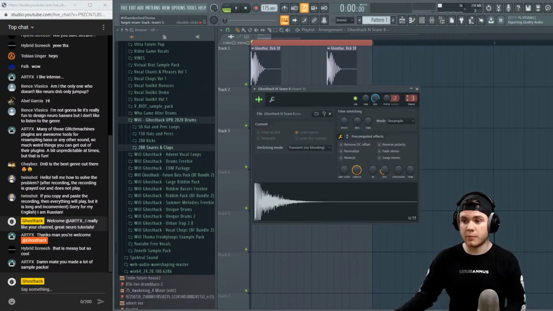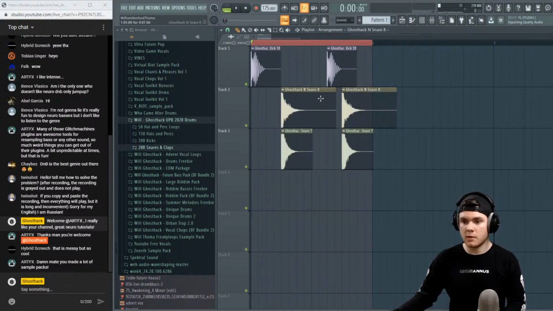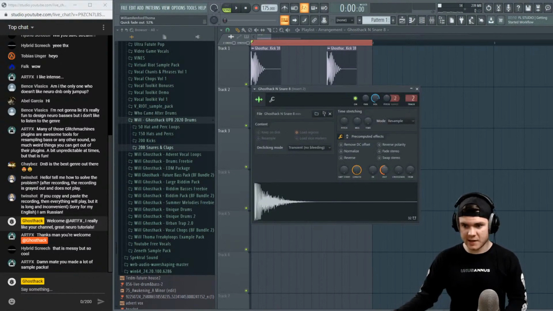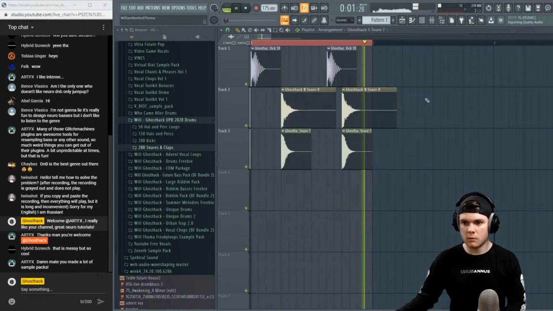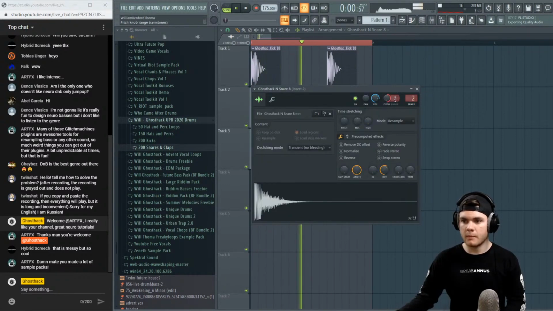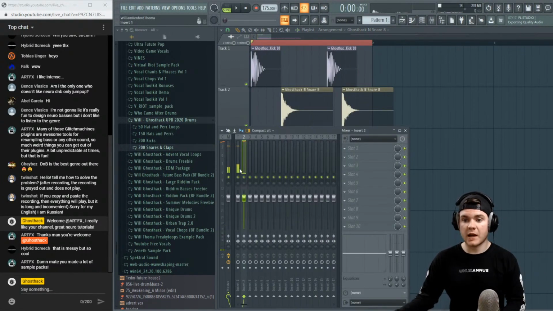So I'm going to route these both into two, and then I'm going to affect them both. So this one has a tail. This one does as well. I think that's not bad.